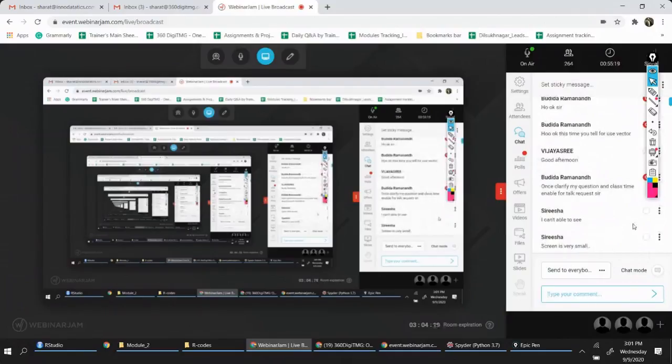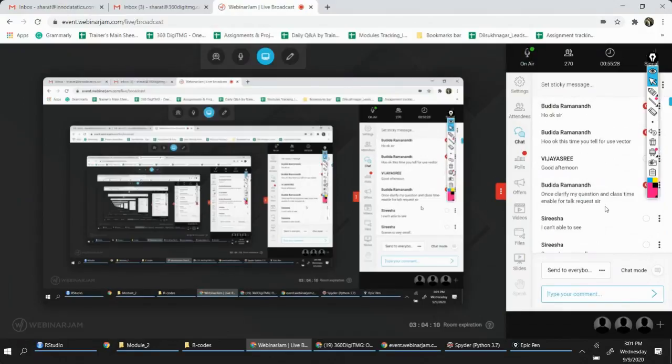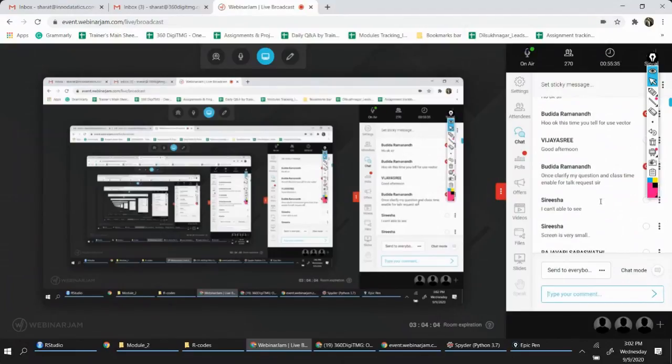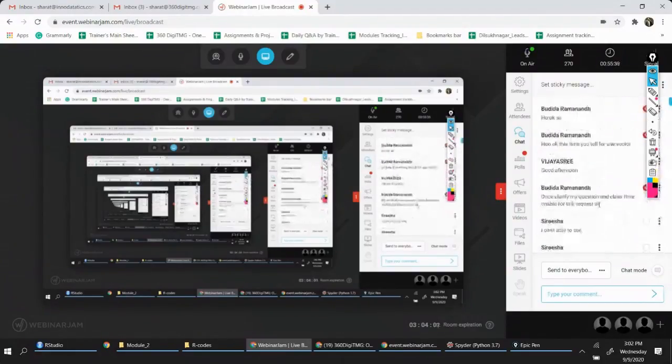Are you using mobile, Shitisha, by any way? If you are using mobile, you will not be able to see the screen. You have to change to computer. Okay, I think yeah, those are the questions. Fine.